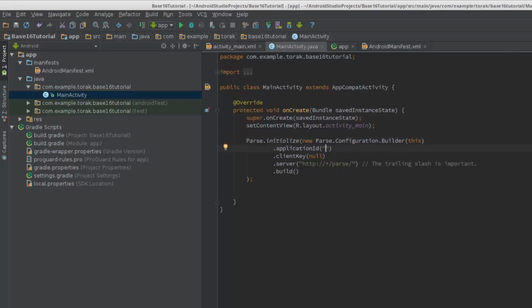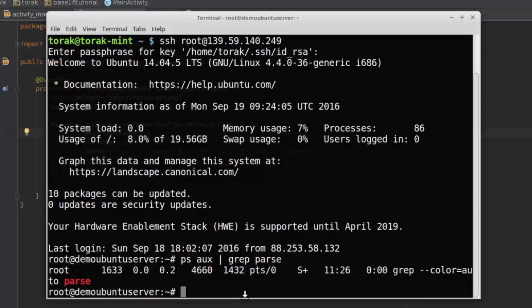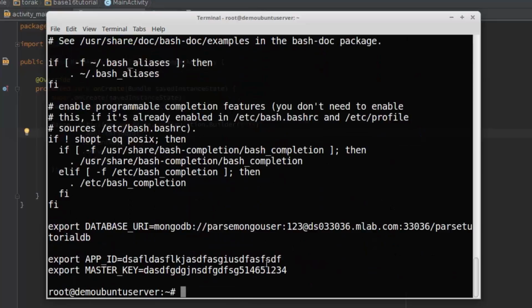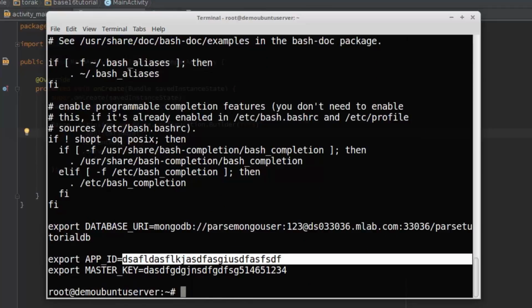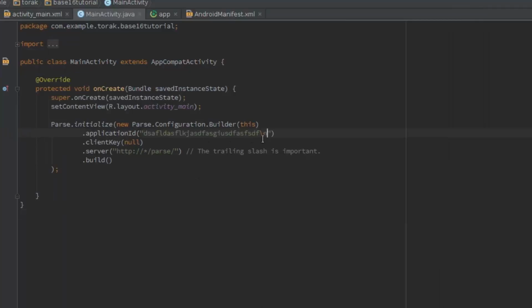So what was our application ID? I think in part 2 we did choose and initialize the application ID in our bashrc file. Yes, there is an app ID. You have to write your app ID here. Client key can be null because a self-hosted Parse server does not require a client key, and then your server's address /parse.